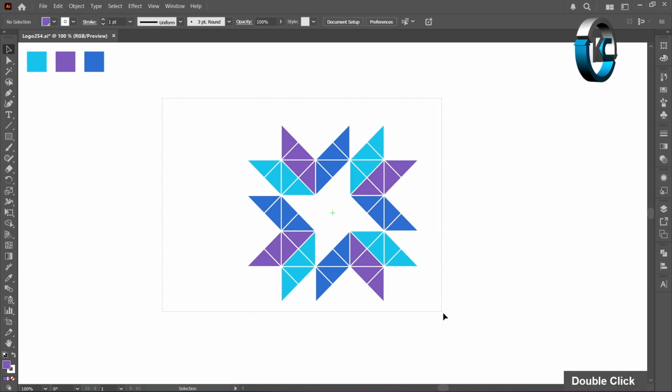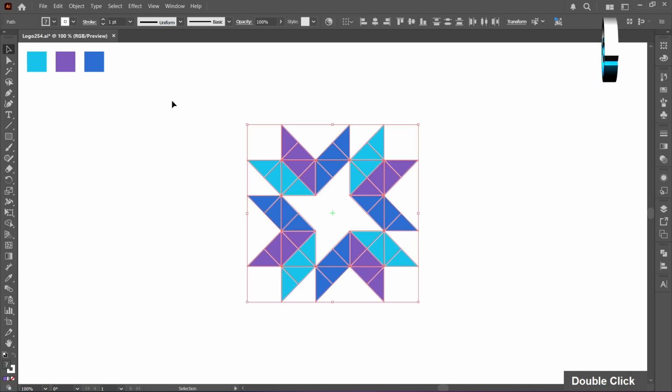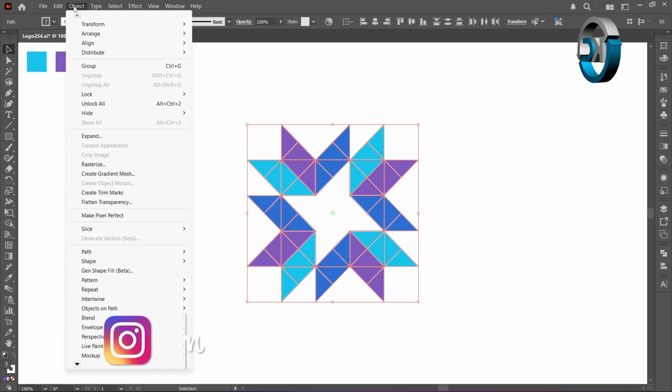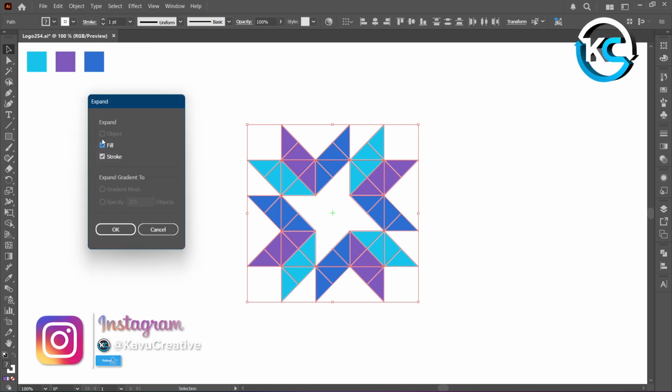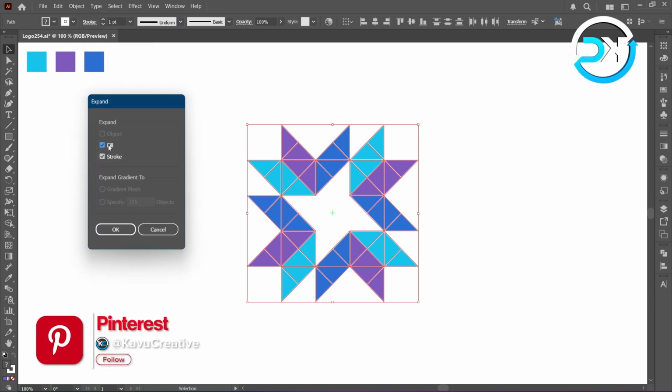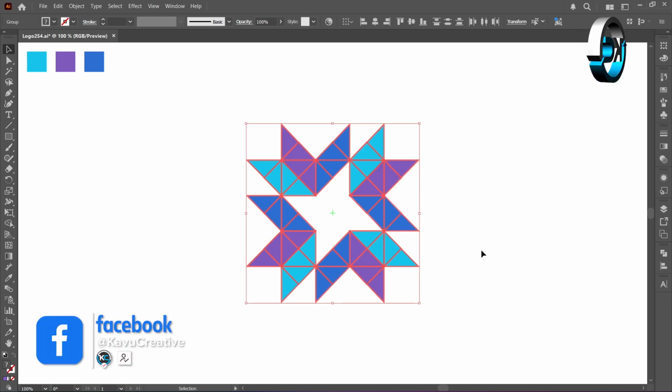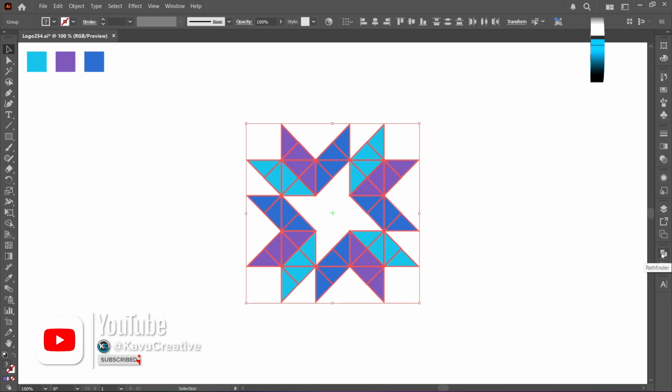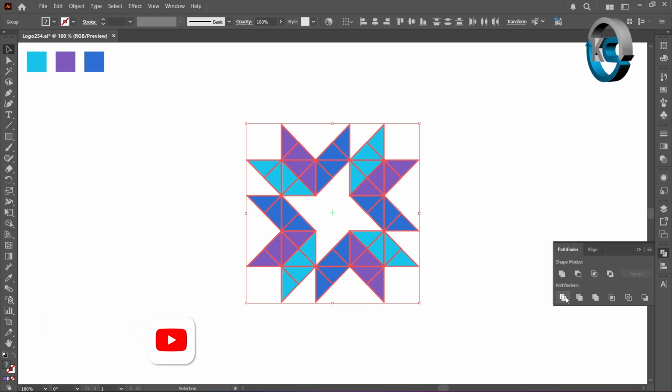Select the entire design. From the Object menu, select Expand. Make sure Fill and Stroke are checked. Click OK. Open Pathfinder and choose Divide.